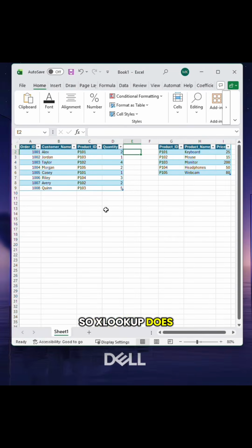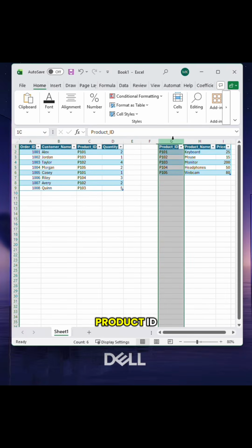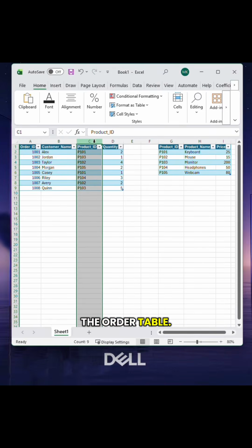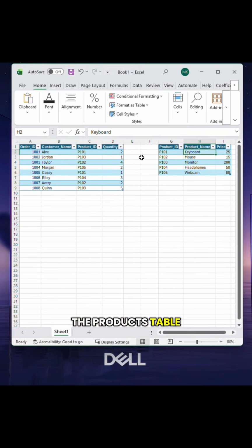So XLOOKUP does the exact same thing as VLOOKUP, but it's easier to use because there are fewer inputs or arguments. So I'm going to use the same example that I used in my VLOOKUP tutorial. All I want to do here is essentially match the product ID from the product table with the product ID from the order table. And using this shared column, I can bring over the matching product name from the product table to the orders table. And this way, I don't have to look up that data from the product table.